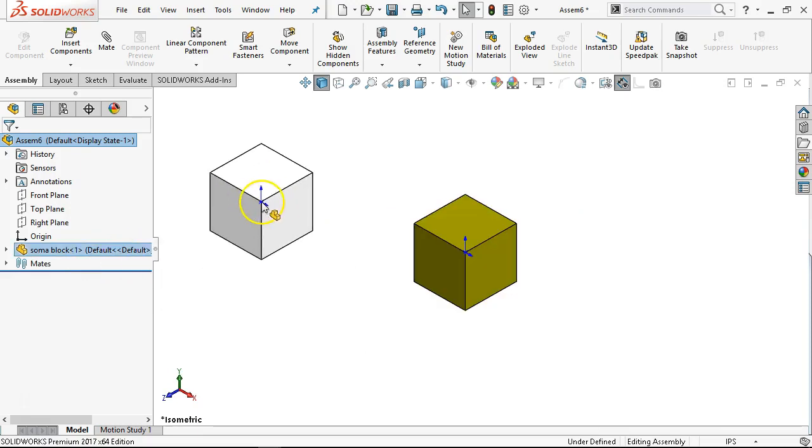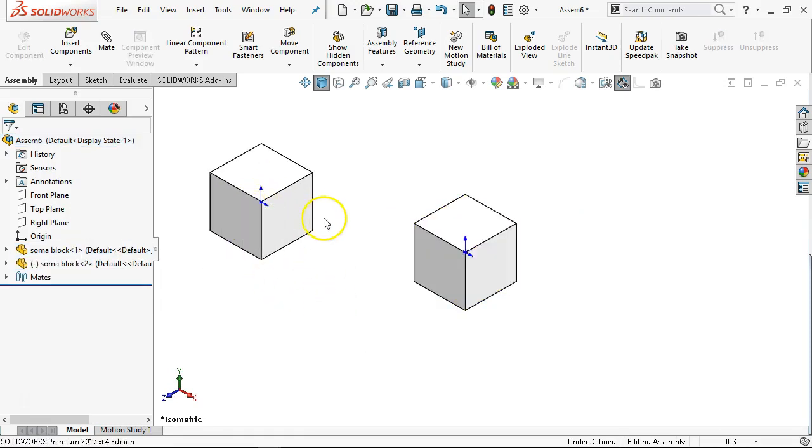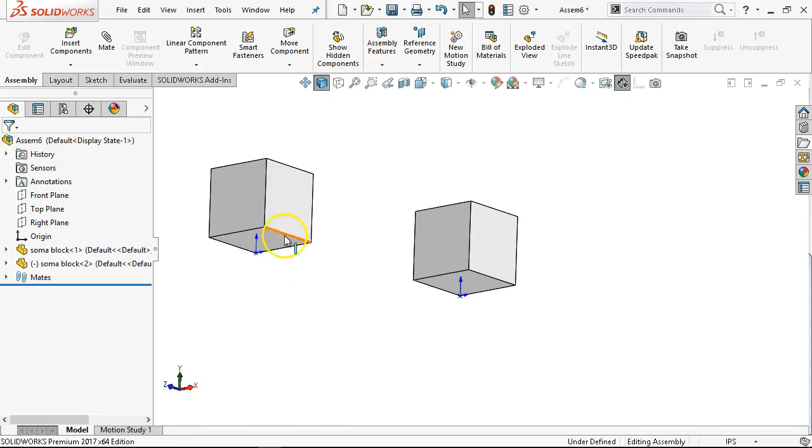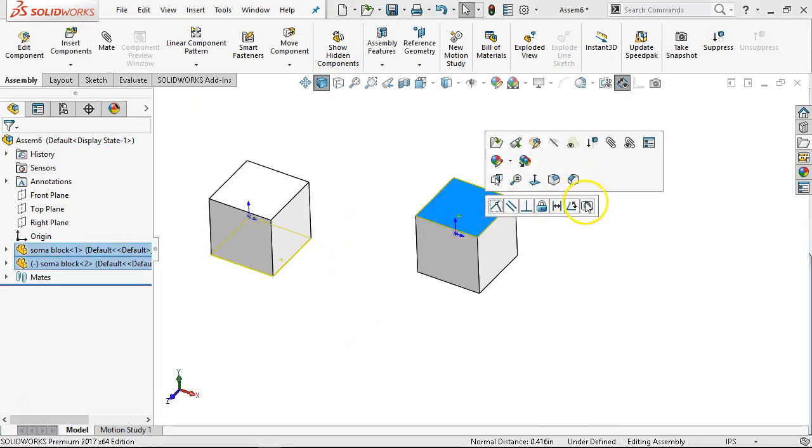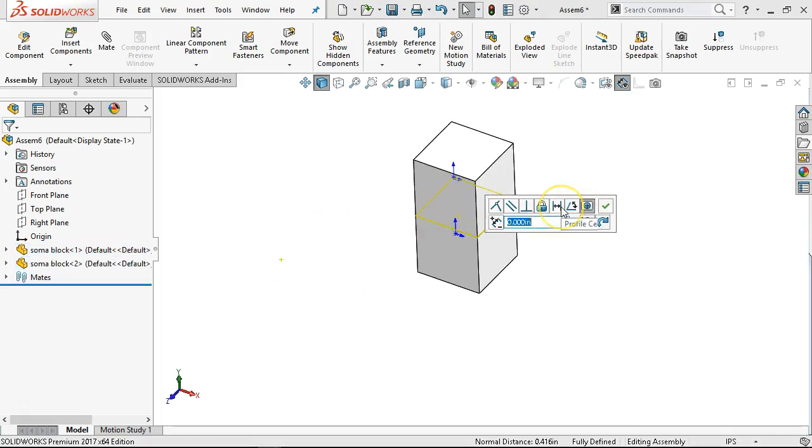All right, so this one I'm just going to drag out. And no mate to start. We'll pick the faces. And we're going to try that profile center. All right, so what do we have here? Counterclockwise rotation, clockwise rotation, and flipping the dimension or shifting the dimension on the center. So let's just see what that does.